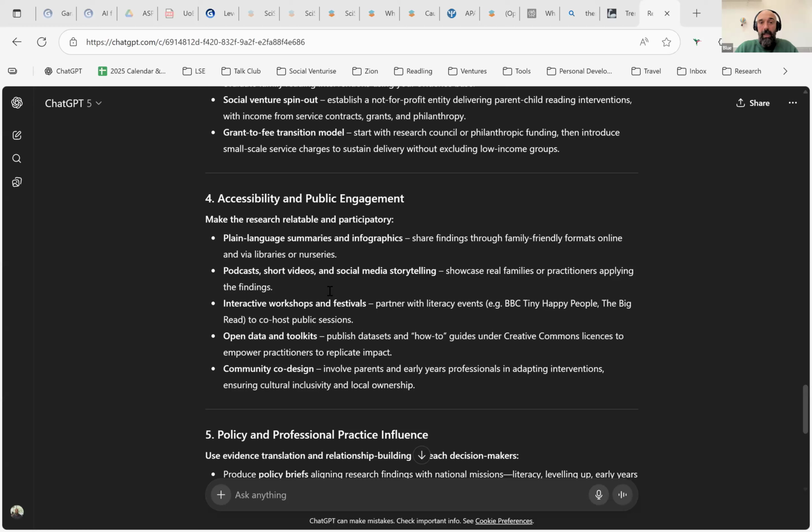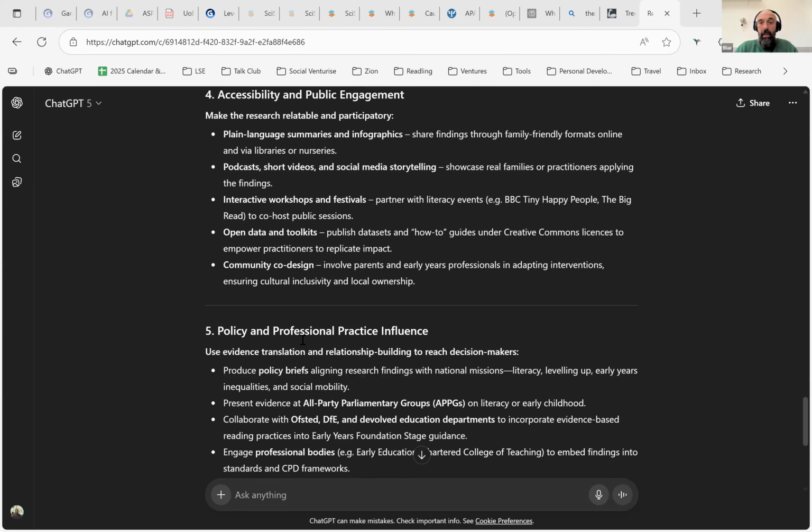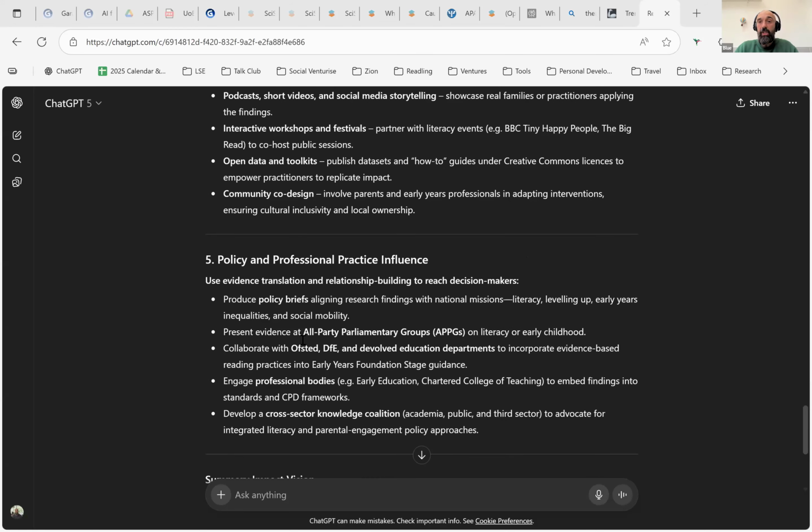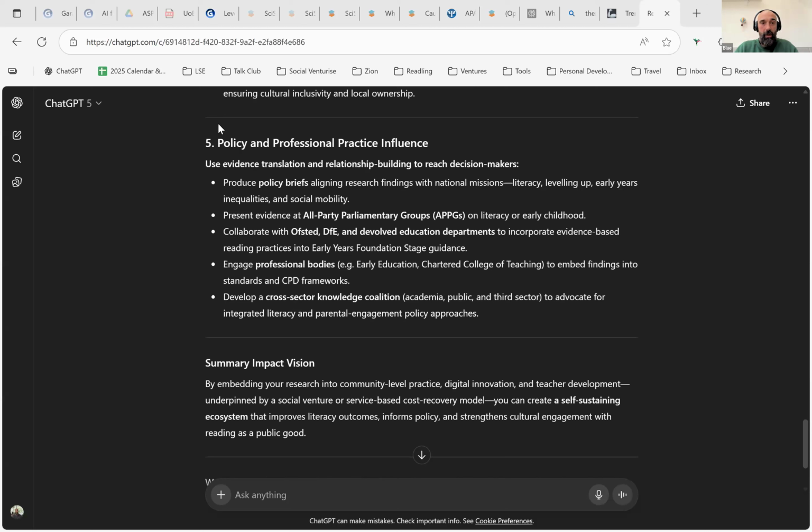It's also talking about the accessibility and public engagement piece of translating research. And it's giving me, I wouldn't say it's the definitive answer, but it's starting to allow a level of ideation. I use these tools often if I'm working on my own and I've not got someone to bounce an idea off. This can open up novel and innovative and different ways of thinking. And as it goes on, it's now going into policy and professional practice as well. Did anyone try that? Please share your critiques of the output if you're comfortable.